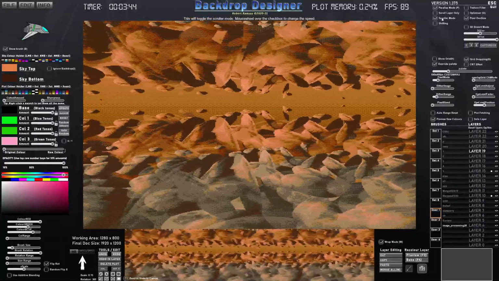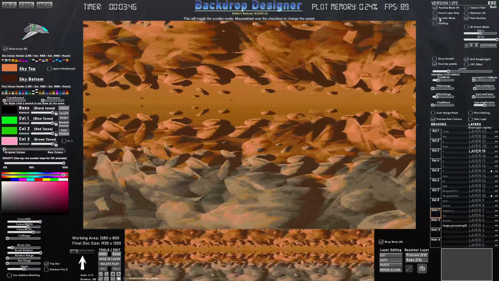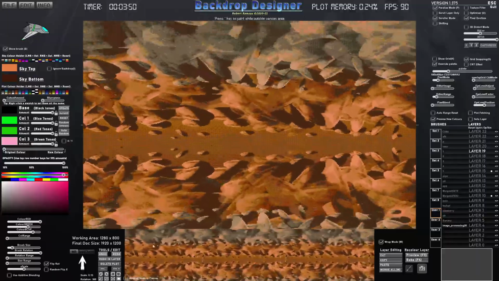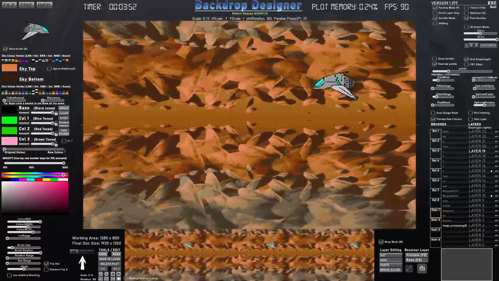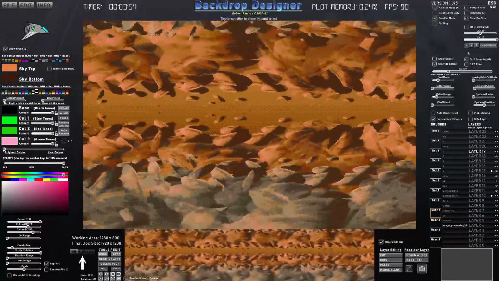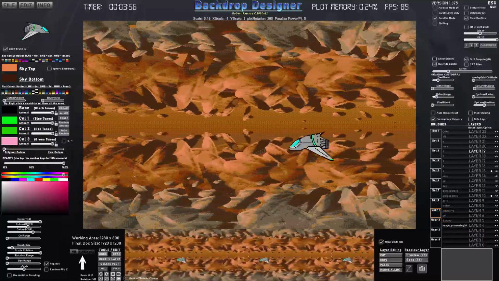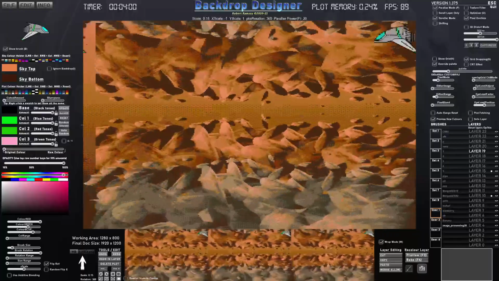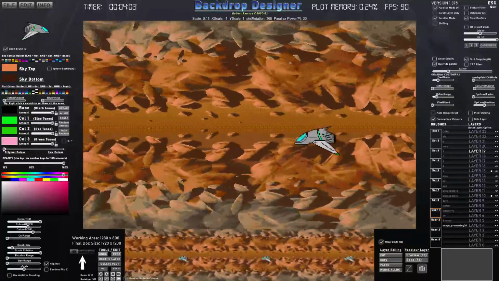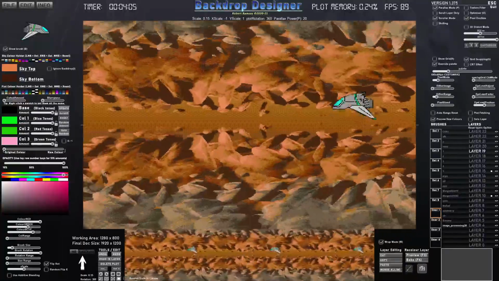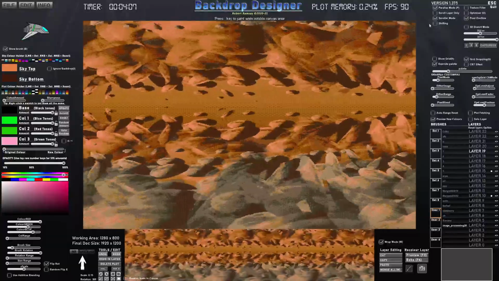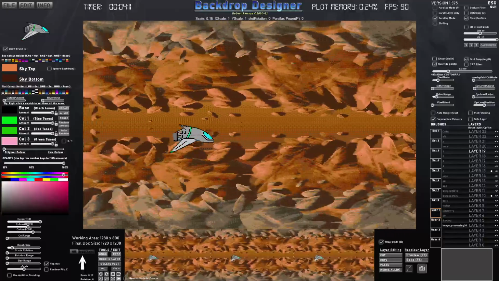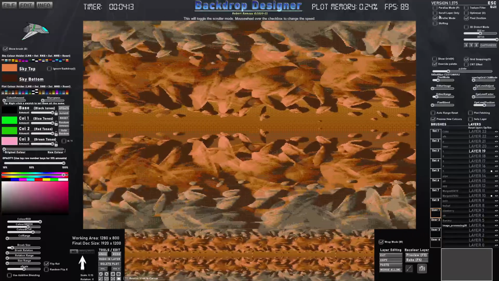So mouse wheel over scroller mode makes it go faster. It kind of glitches out a wee bit, but it gives you an idea. So that's the parallax mode off, right? Just gives you that. Parallax mode on. You can shift it around. Yeah. So hit the brakes.